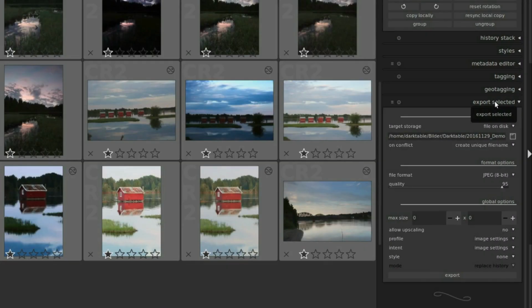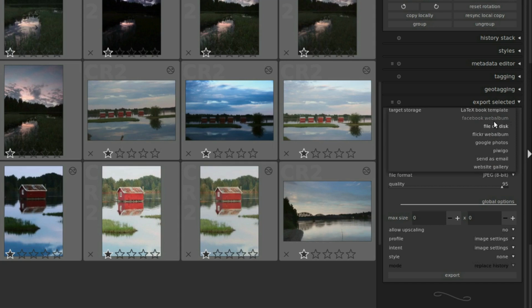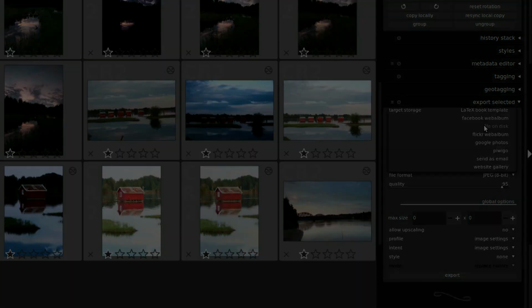So here in the Export Selected module, under Target Storage, if you click on File on Disk, you have different alternatives here. So we can export to Facebook or Flickr, Google Photos or different other options.